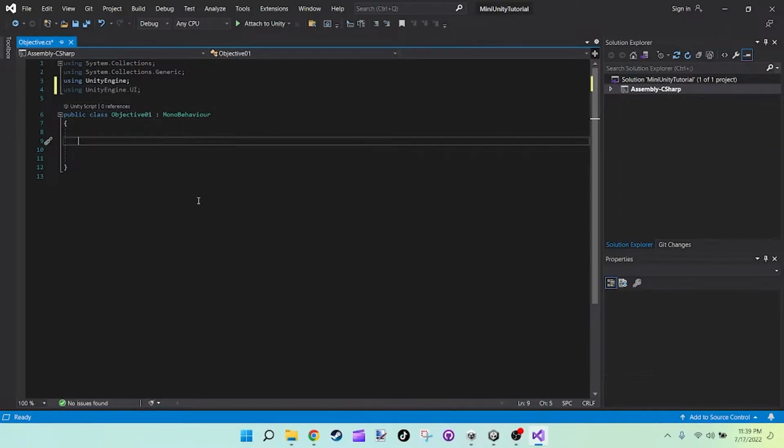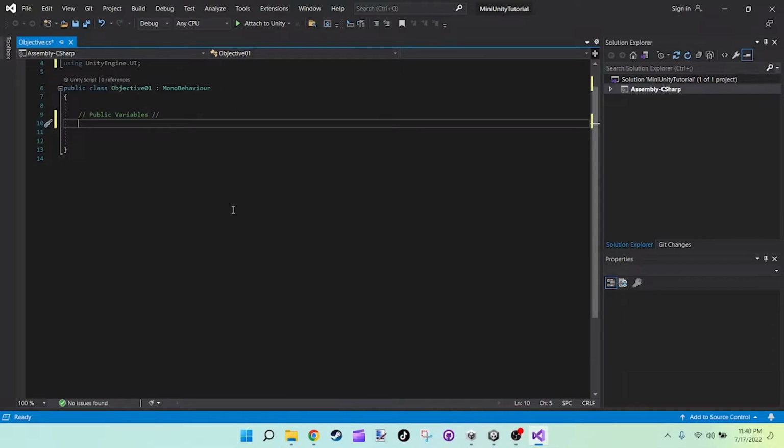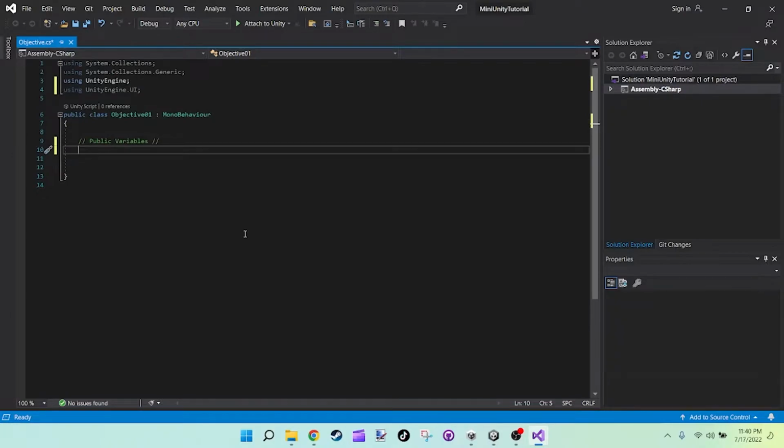So we need an audio source and 3 game objects. These are going to be public variables. So I'm going to do a double forward slash. These are going to be notes, and call this public variables. Right, and you don't have to do the same thing as I am. I'm just doing these as notes for the tutorial.